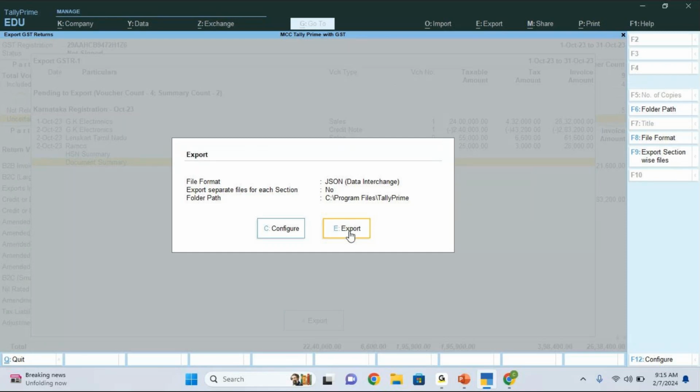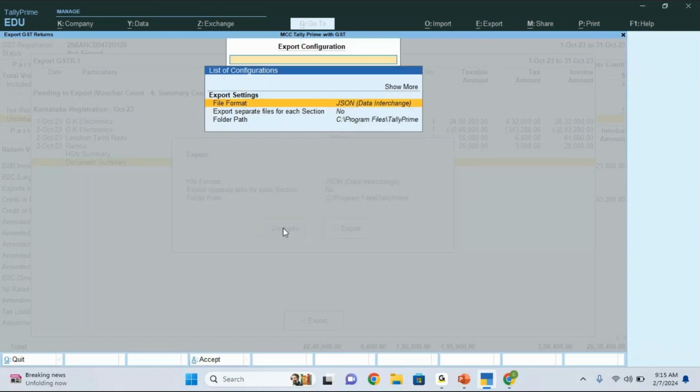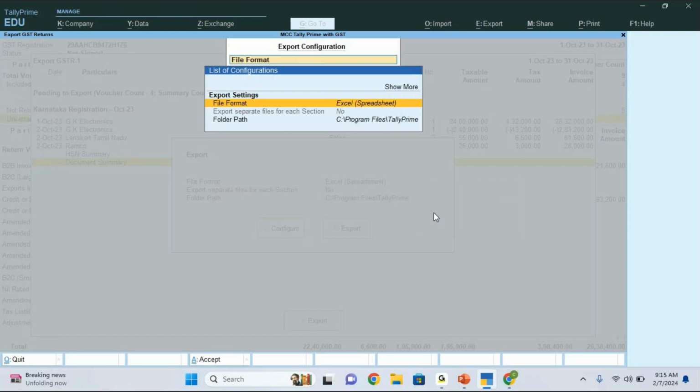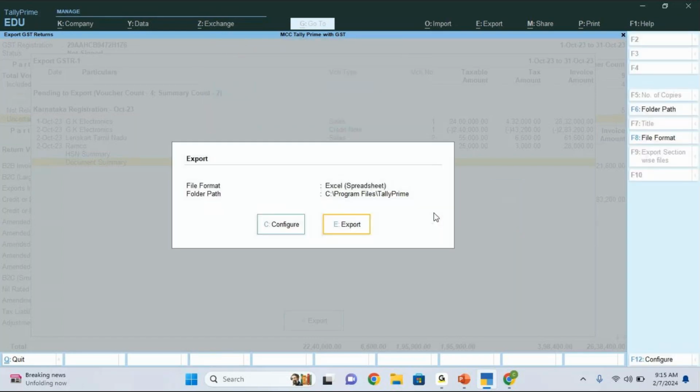But if your chartered accountant, or anyone, asks you to export the GST returns in Excel, what you can do is come to this option here which says configure, select this, and here you can see the file format. Press enter, and here you have the Excel option. You can select Excel, and then press escape. Now you can see that my file format is Excel spreadsheet. Now if I click on export, my report will be exported to an Excel sheet.